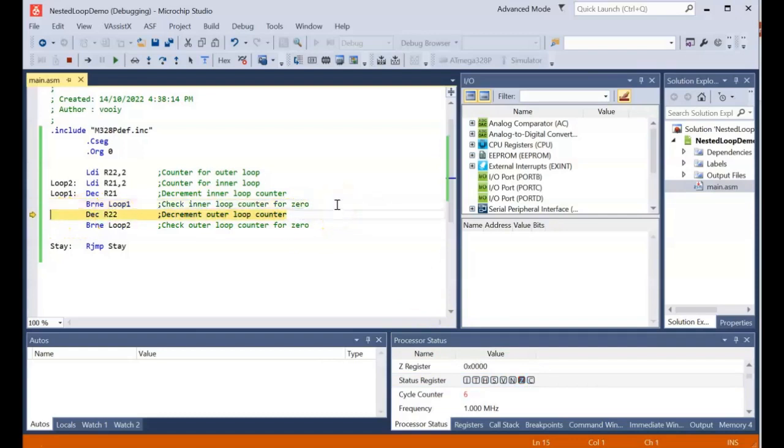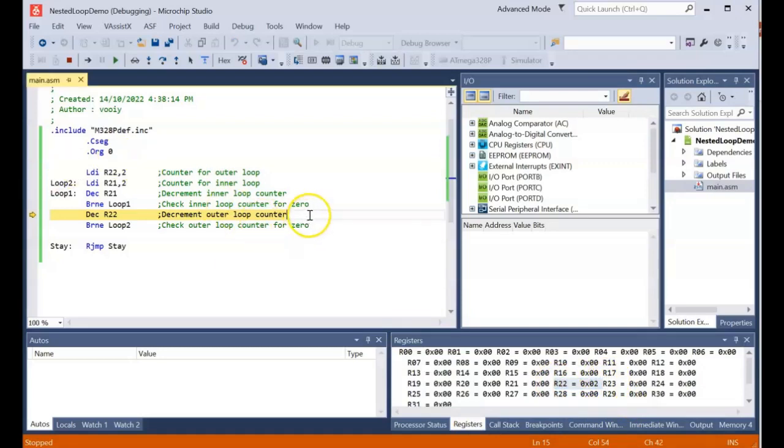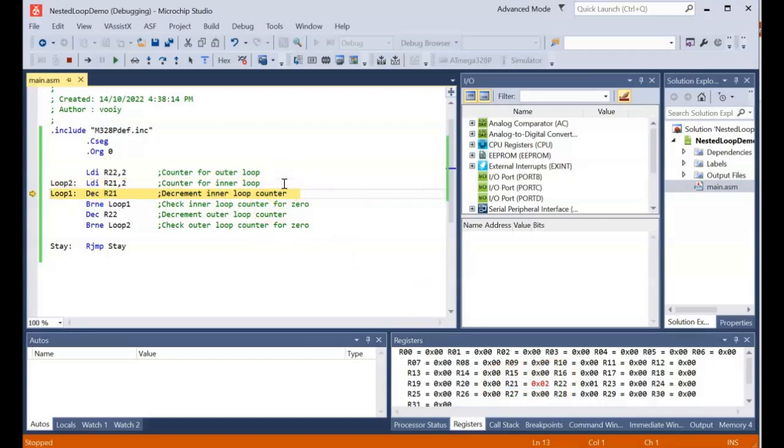All right, so let's do that. Right. Now, R22 at this moment has a value of 02. So we decrement that. Yep, it's gone to a 1. Is R22 0 yet? No. So it will go back to loop 2 and reload R21 with 2, because right now R21 is 00. All right, so watch R21. Yes, it's reloaded with 2.